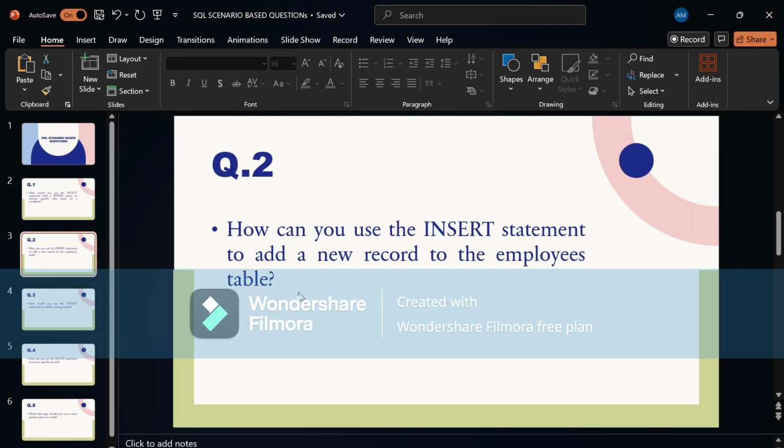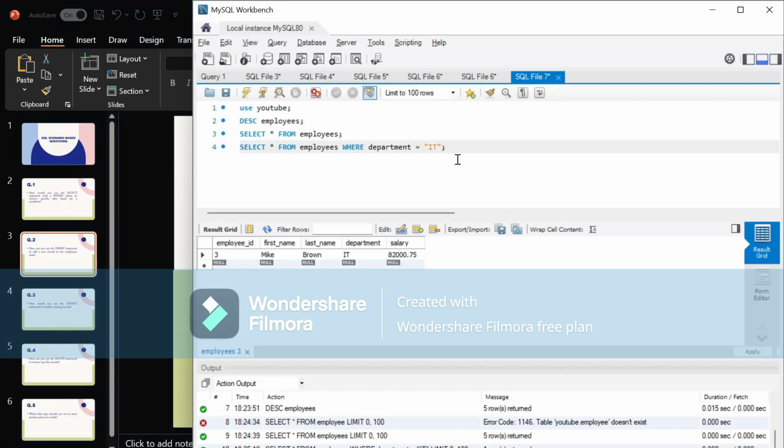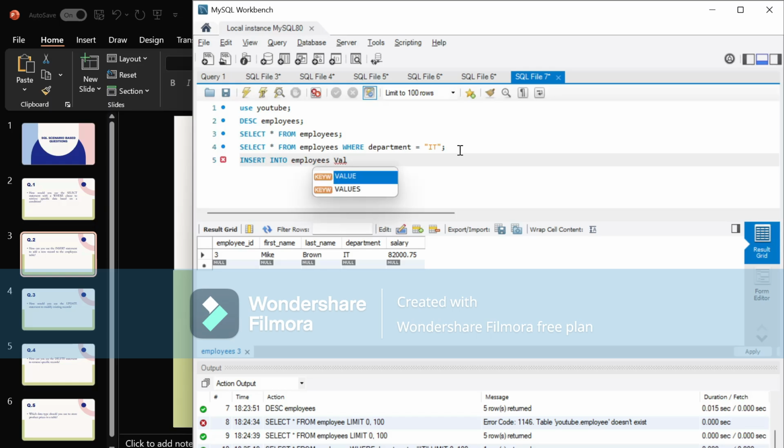The next question is that you need to use the insert statement to add a new record to the employees table. It is asked to add one more record into our present table. To add the record into the table, we need to use insert into, table name employees, and values. Then we'll add one record.